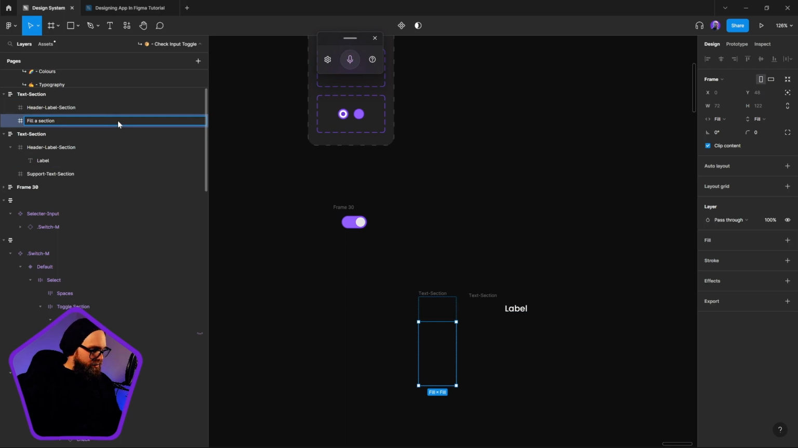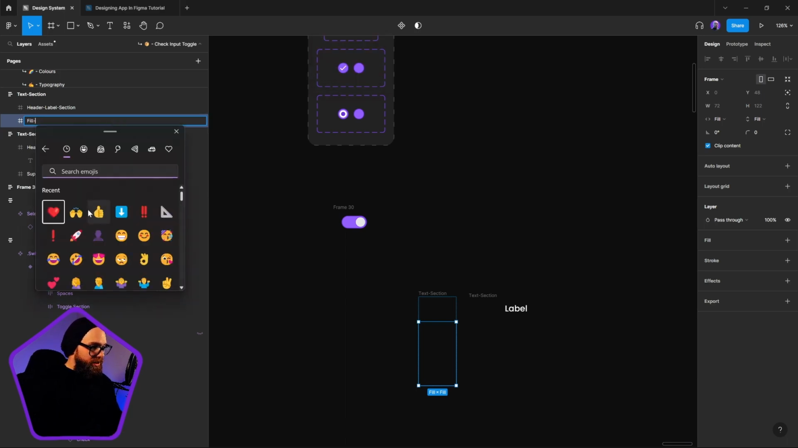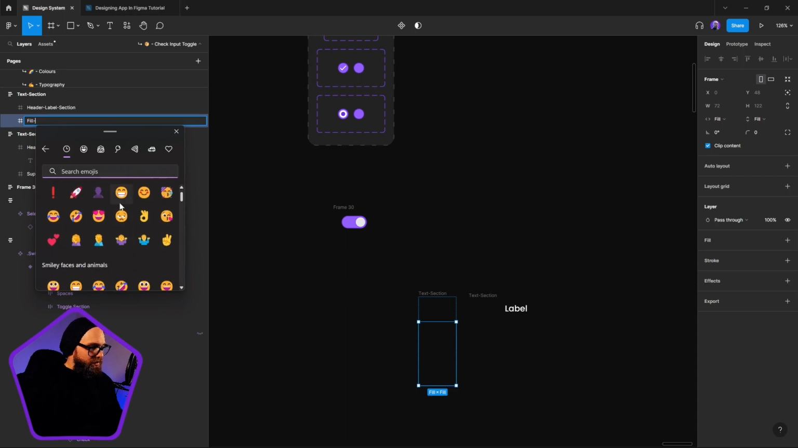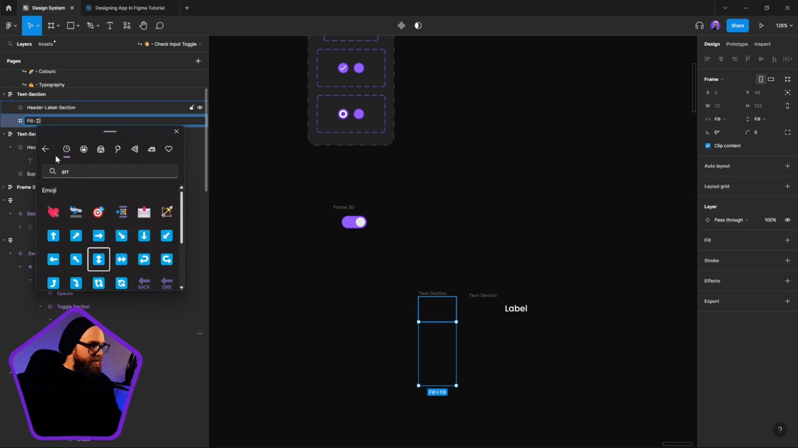And I will just add, I actually might just say fill, and then I'll get it down. I'm going to chuck a little emoji in here, and I'm going to select my arrows, and I'm just going to say that it fills. So just so it knows that it fills from top to bottom.